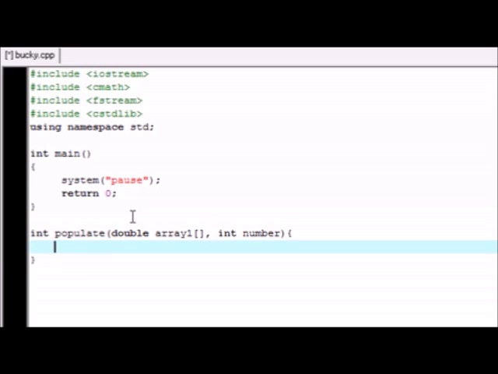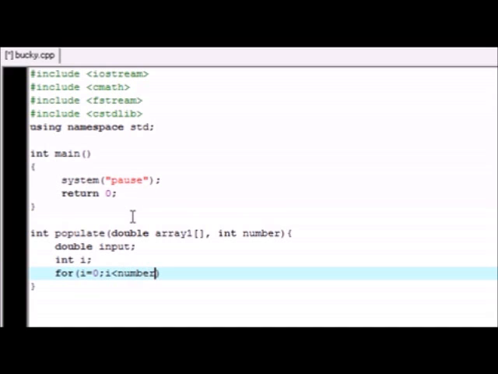The first thing we need is a variable for when they input numbers. So let's go double input, and now we just need a counting variable, int i. And now let's just make a for loop to loop through the array. So for, then put i set equal to 0, and then put when i is less than number, since this is the number of elements in the array, we don't want to go outside that, i plus plus.